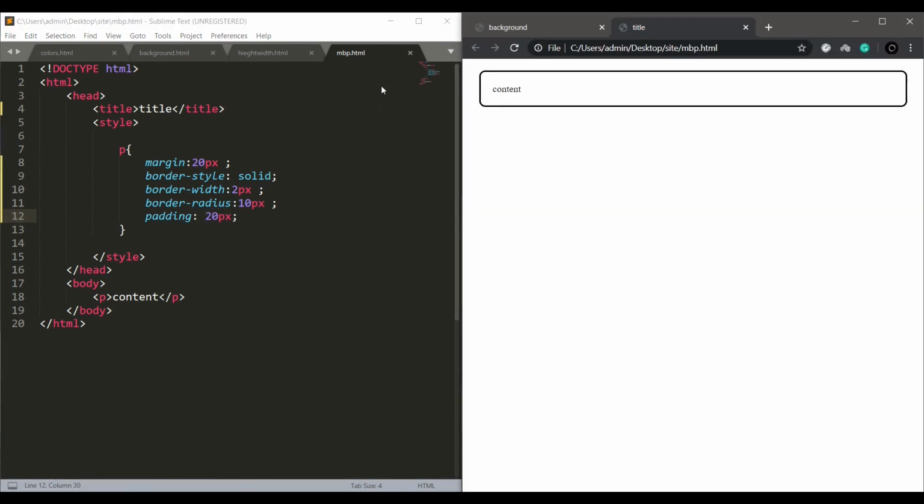As specified, this is the 10 pixel border radius and the border around is 2 pixel width. There is a gap of 10 pixels between the content and the border, and also there is a gap between border and the other elements for 10 pixels for the margin.